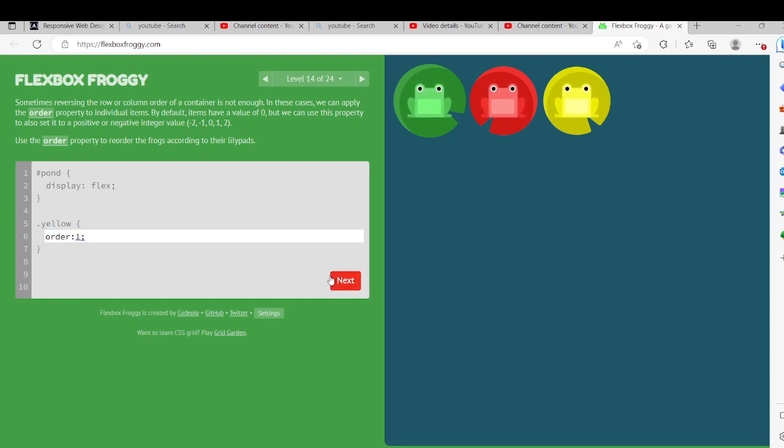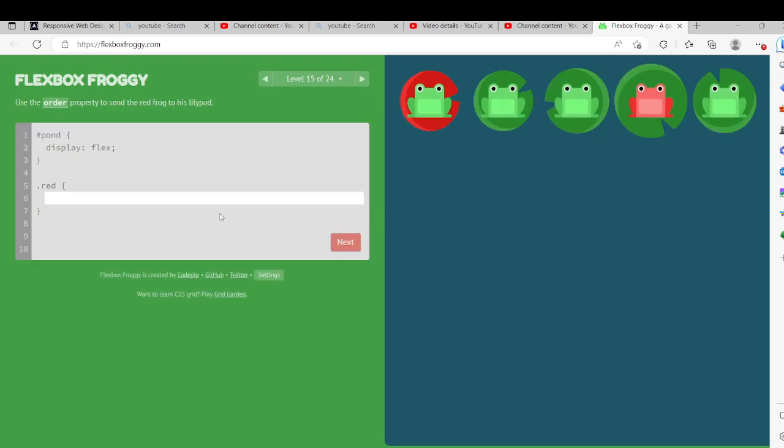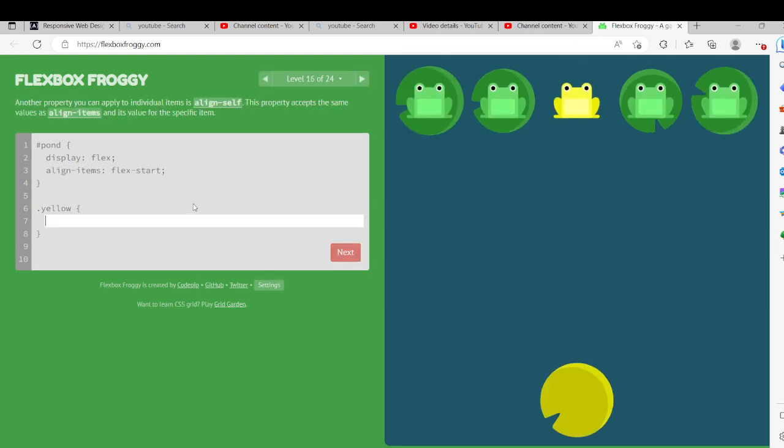Alright, so you saw where I struggled. Now we're at red. So I guess I need to move it 1, 2, 3. So I'm gonna say -3. I'm gonna order it -3. Is that right? Looks like it is. Yellow, where am I gonna move that?